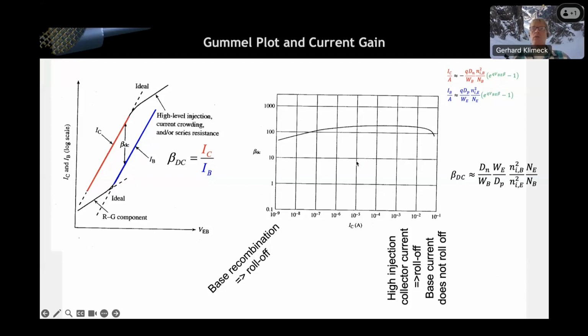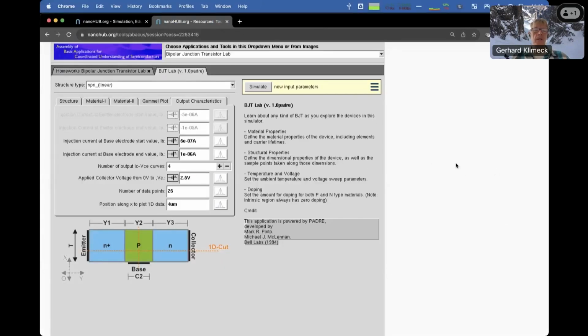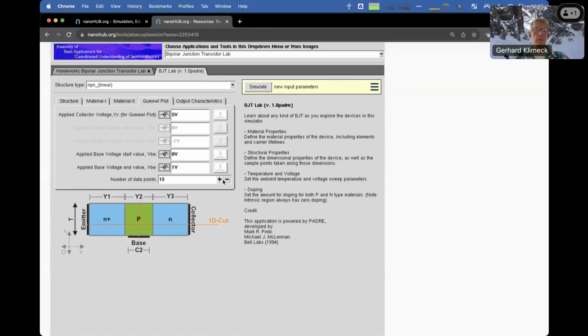So what would you do if you had a tool and don't just want to be cranking some abstract numbers? Let's play with a tool and see if we can design a little bit of a transistor. And so what you have here is the tool set. And let me go in and make this sort of a very plain vanilla equally doped NPN transistor. And maybe make a couple more points in the Gummel plot, maybe some 25 points.